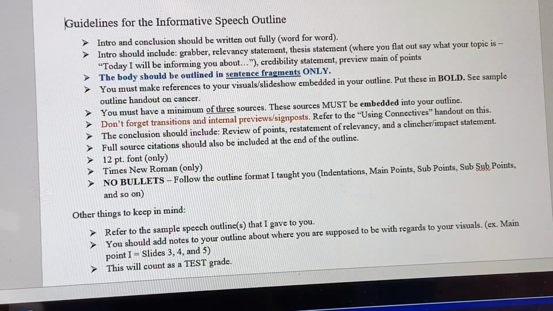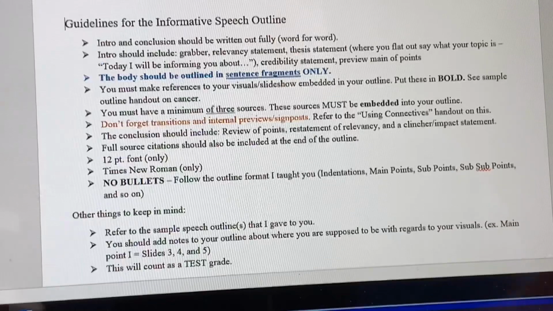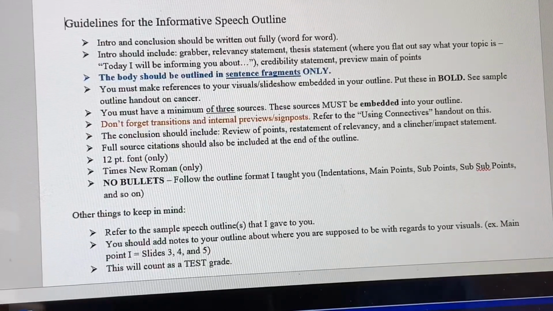The body, this is a big one. Notice it's in blue. The body should be in sentence fragments only. I'll be talking more about that. But basically, you have to understand where I'm coming from. I don't want long, complete, detailed sentences in your body. We are avoiding the temptation to read. And I have seen time and time again, when students have too much info on their outline, they end up losing eye contact. They end up reading. So the way to do that is just to have bullet points or fragments, phrases, something like that.